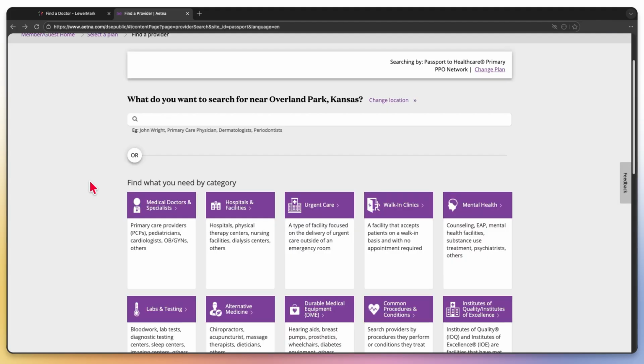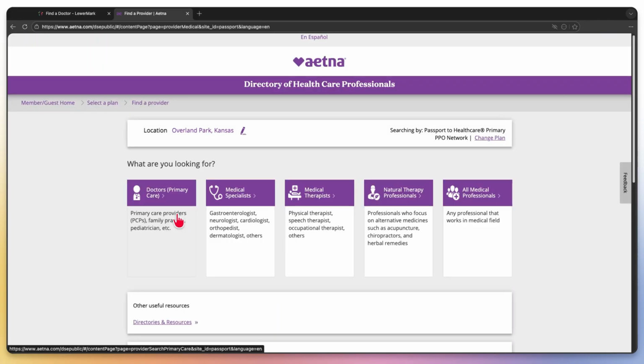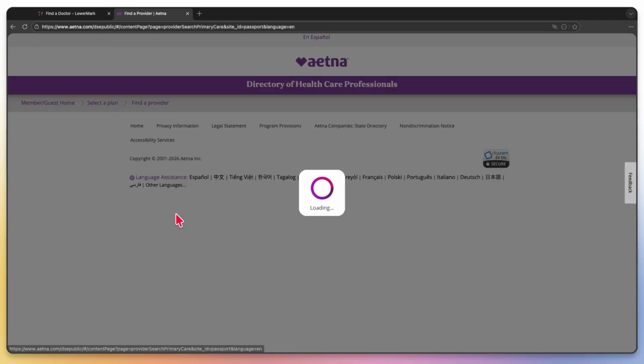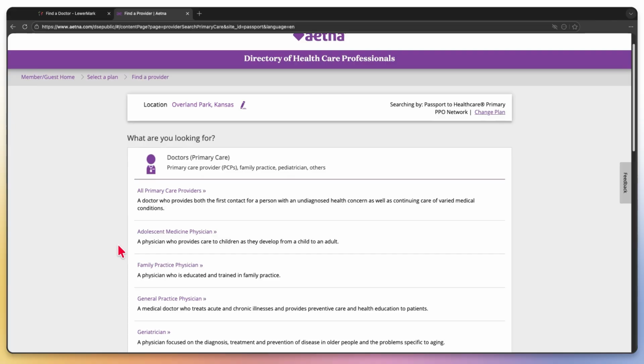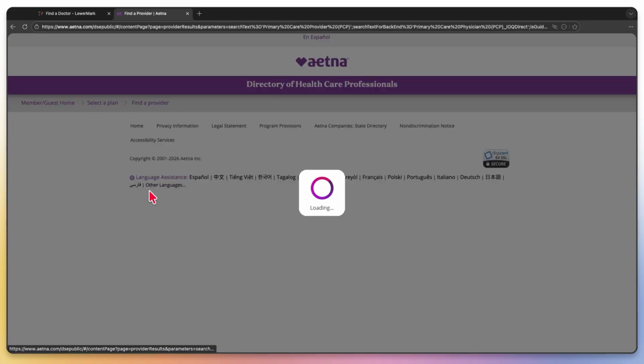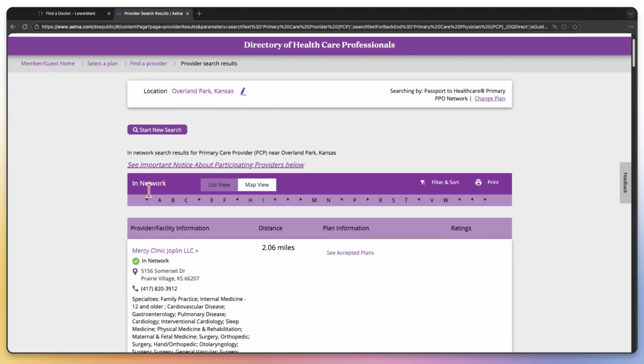If you're looking for routine care, you can search for a primary care physician. To do this, select medical doctors and specialists. Then choose Doctors, Primary Care. And then all primary care providers. A list of doctors in your area will appear.